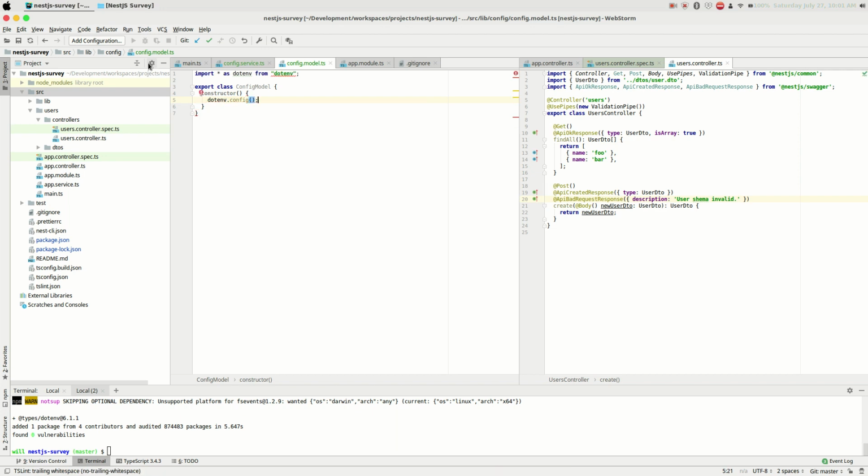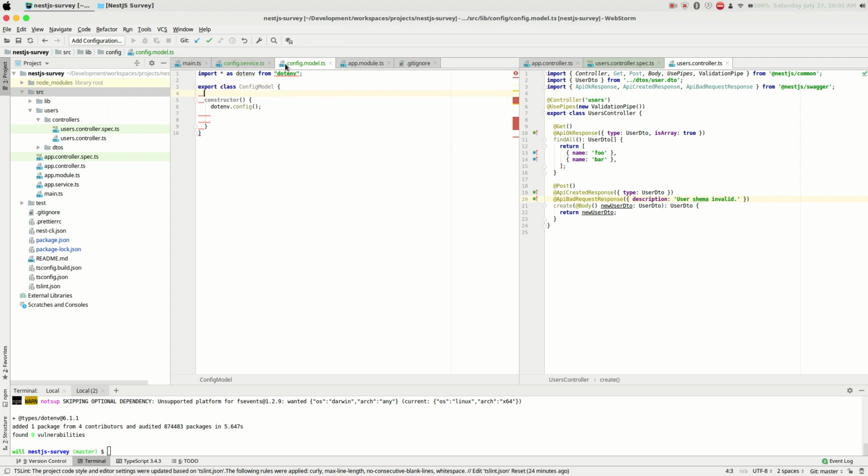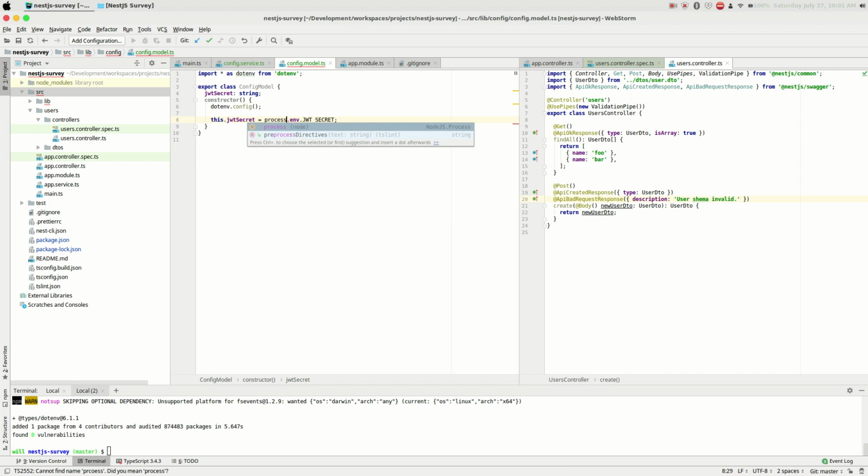Alright, now we have all of those environment variables accessible via process.env. To illustrate what I mean by that, let's create a variable called, let's say, jwtSecret. It's going to be a string, and we'll say this.jwtSecret is equal to process.env dot, we'll do all caps JWT_SECRET. Made a mistake here, process.env.JWT_SECRET.